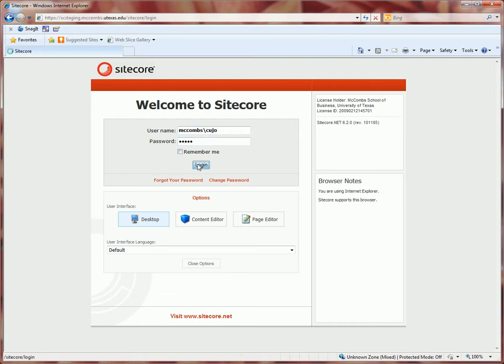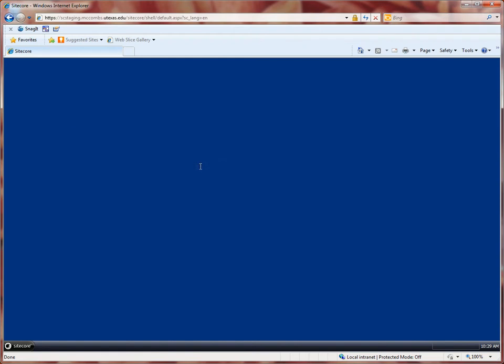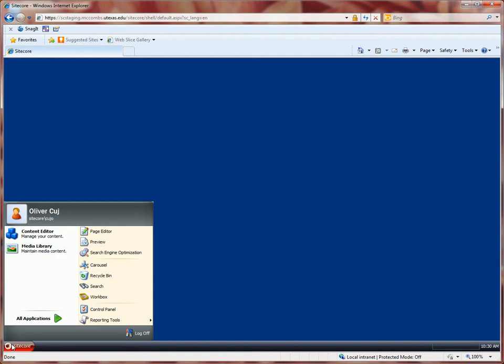In order to gain access to Sitecore, please submit a training request via Tech. The Sitecore desktop will now be open. This is very much the same layout as your typical Windows desktop and can be navigated just as easily. In the lower left-hand corner, you will see the Sitecore Startup button. Left-click on this and you will see the list of available menu items.